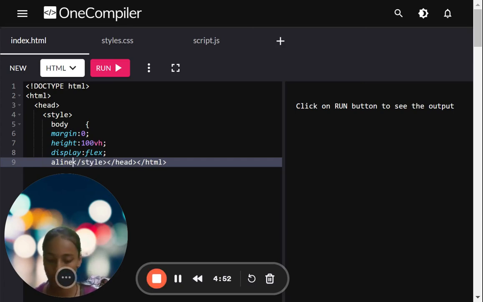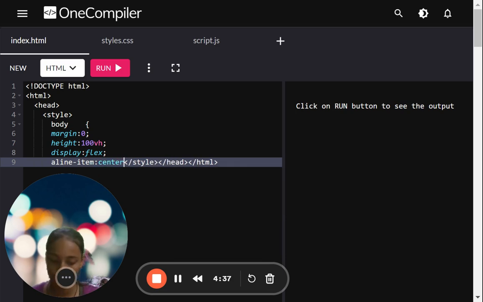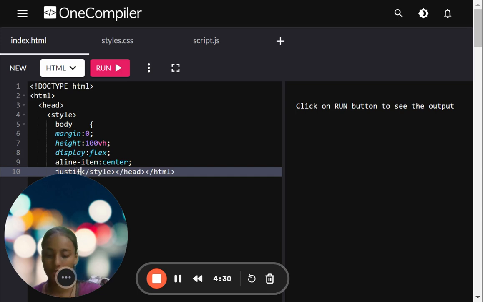Center line, we are going to item. Okay, center, center, justify content.